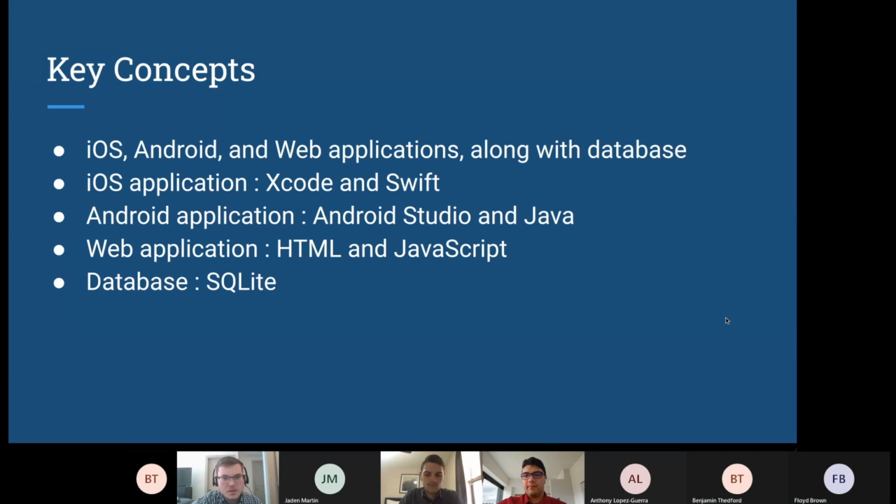All right, so as Esteban mentioned, we're going to have mobile application and then also web application. So for the iOS application, we're going to be using Xcode and Swift. For the Android application, we're going to be using Android Studio and Java. And those are basically the standards that developers use to build iOS and Android apps. For the web application, we're going to be using HTML and JavaScript, which I'm sure everyone is already familiar with. And then for the database, we'll be using SQLite. And then we can move on to the next slide.